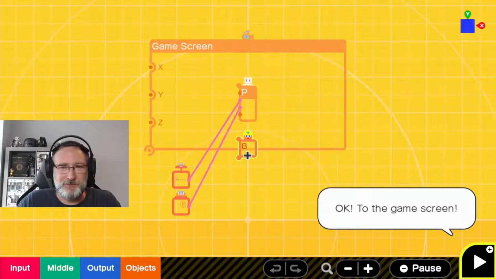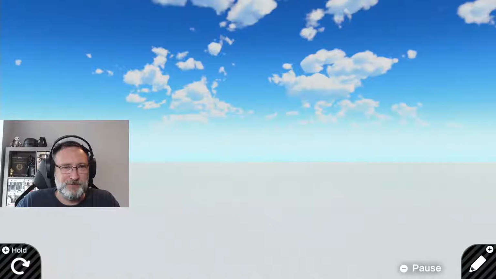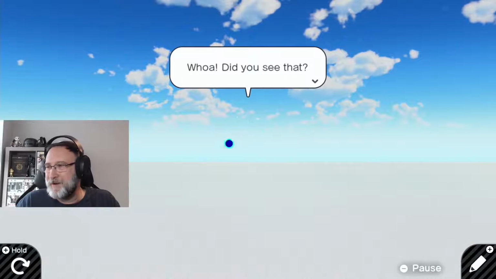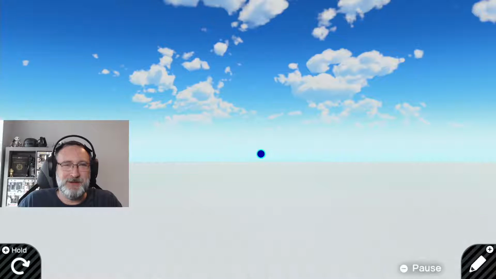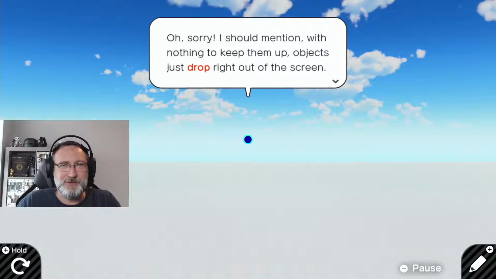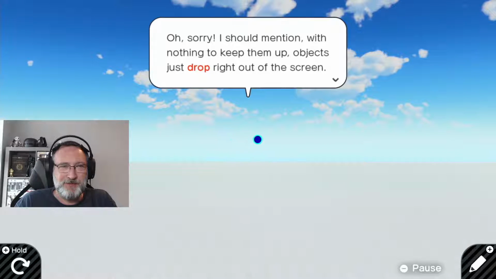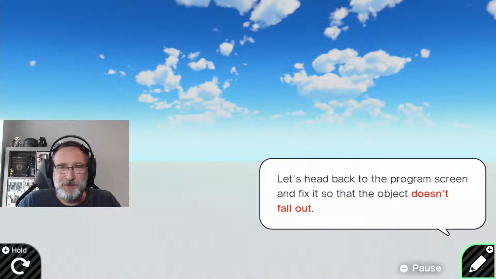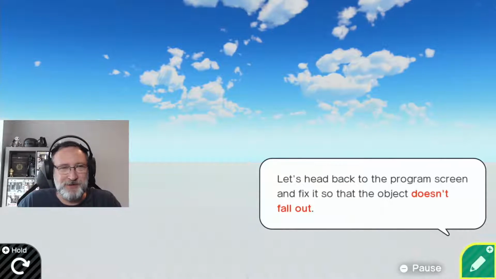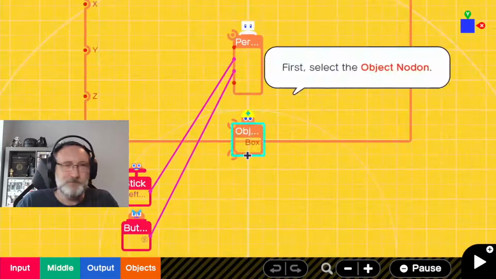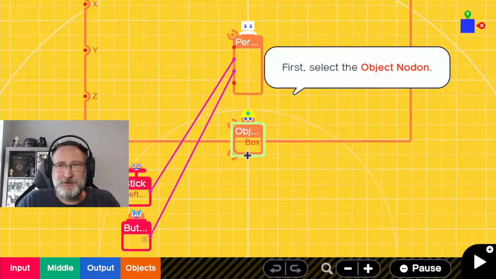Okay, so the game screen should be. Okay, so now they both fell down. Did you see that? Oh, sorry, I should mention, with nothing to keep them up, objects just drop right out of the screen. I thought that's what the box was for. Let's head back to the program screen. First, select the object node-on.